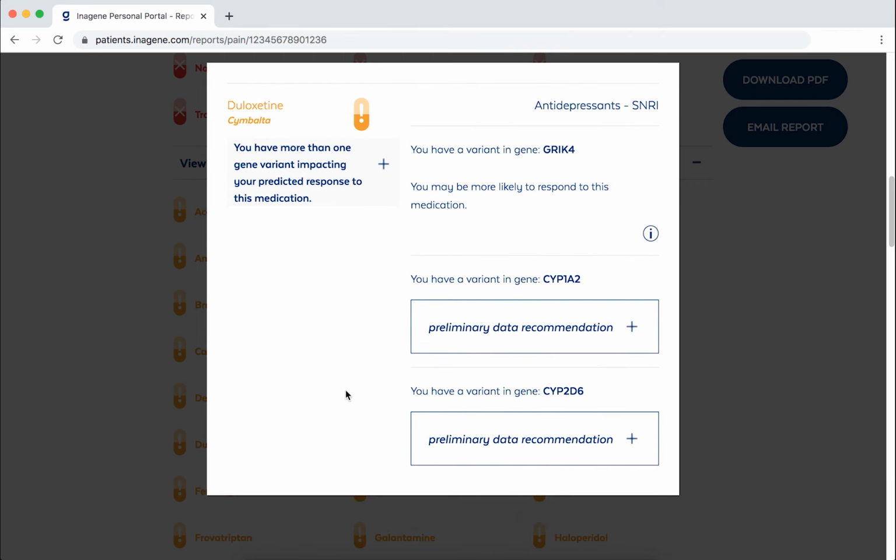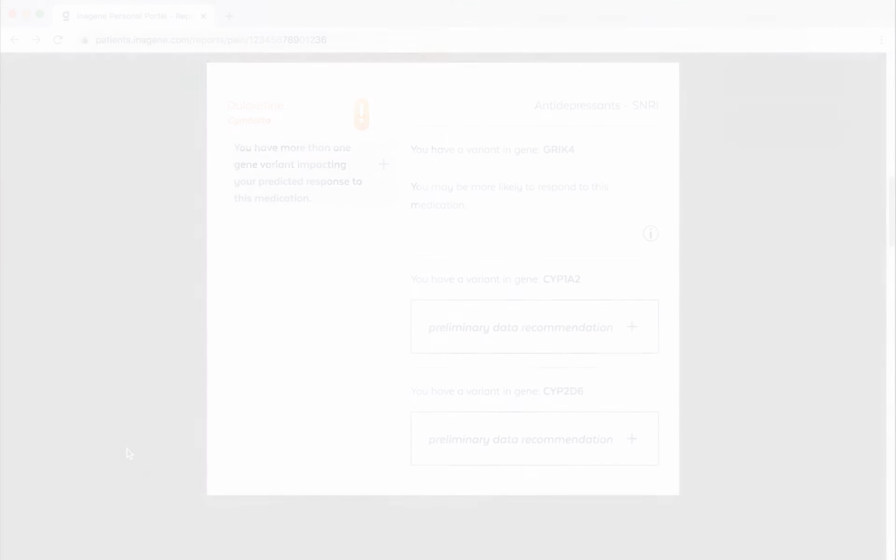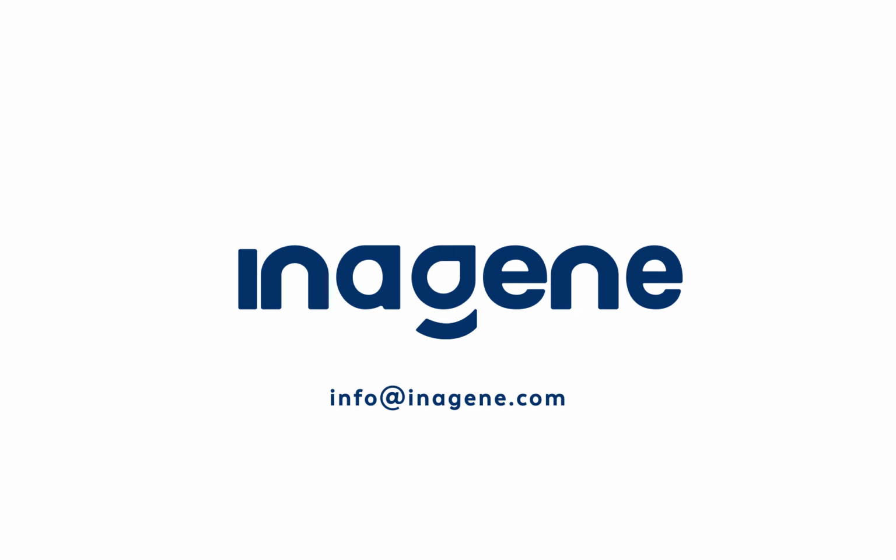Although changes to treatment should not be made based on preliminary data alone, this information can sometimes be helpful in explaining previous medication responses.